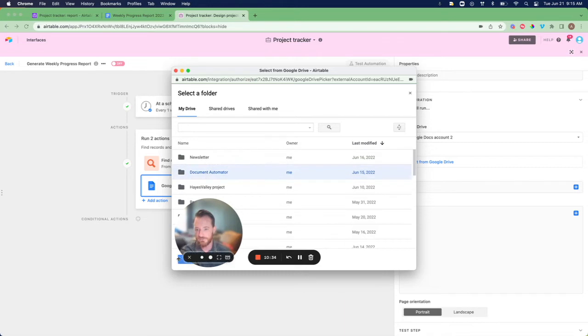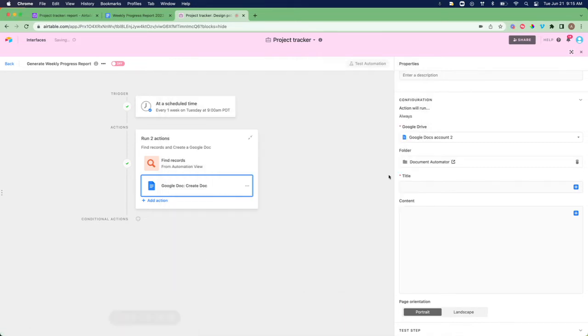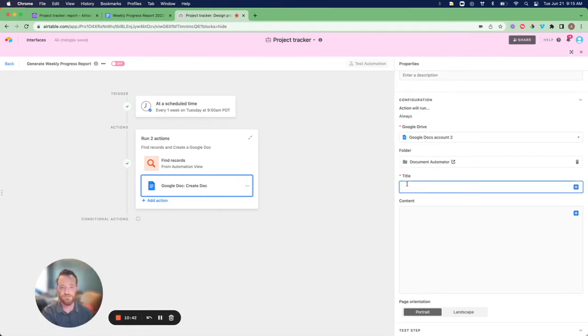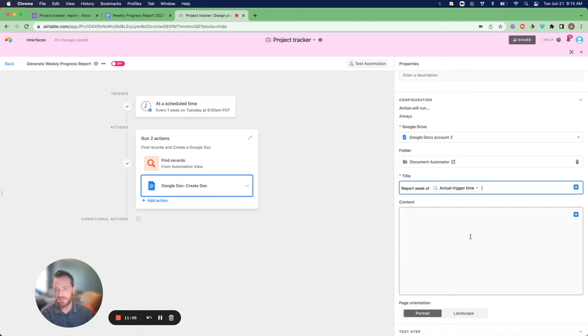I've got one here right now, document automator. So we will do that. We're going to select that one. And then you can give your document a title. So for this, since it's a weekly report, maybe we want it to be report week of, and we can dynamically pull in the time that this is being sent out from a previous step. So this isn't going to be really neat, it's going to look like what you see here. But I think you get the point with pulling dynamic information in and how powerful that can be.